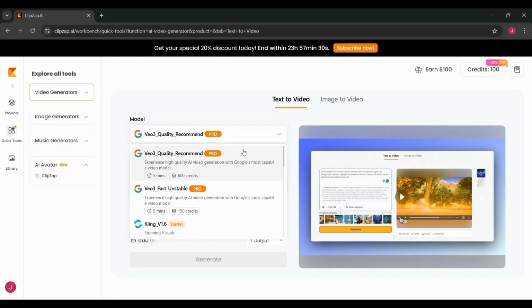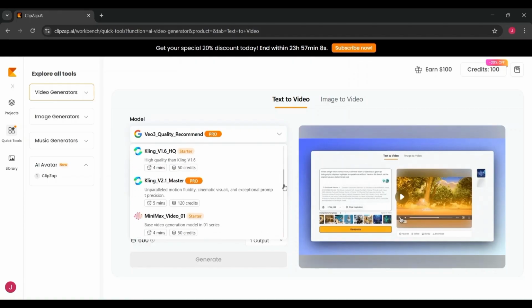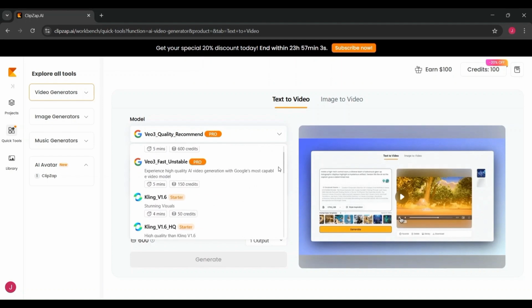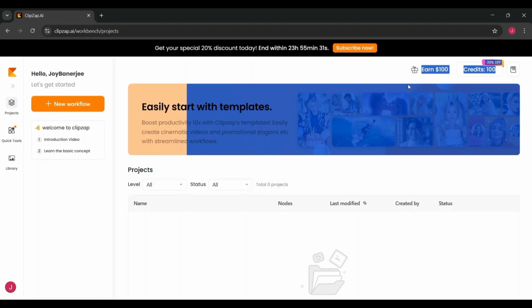Overall, the ClipZap AI dashboard is clean, responsive, and easy to navigate. The workflow makes it accessible for beginners while still being powerful enough for advanced users who want to automate video creation using different AI models. Whether you're a content creator, marketer, or just exploring AI for fun, the process from signing up to generating your first video is smooth and straightforward. ClipZap connects the dots, generates your text, turns it into visuals, adds a voiceover, even includes subtitles or music, and spits out a finished video.